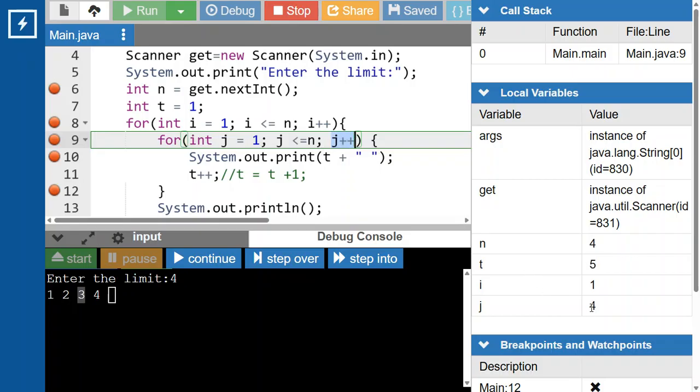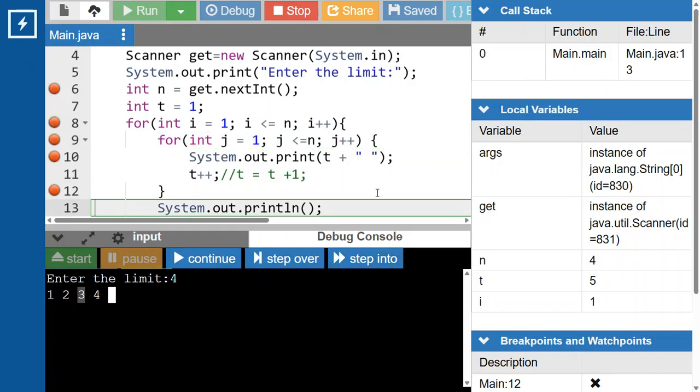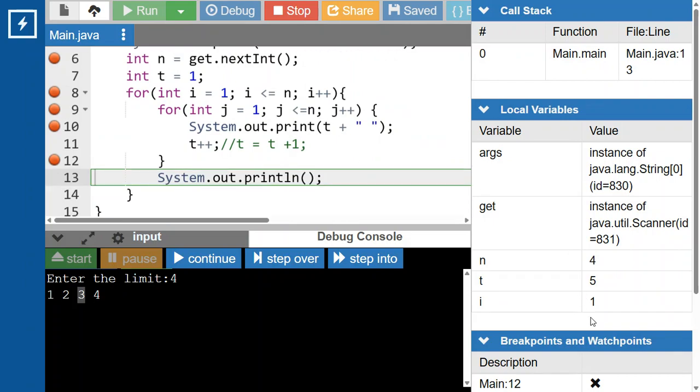So the existing value is 4, now after increment, what's the value? 5. So 5 less than or equal to 4 means condition is fail. Even though J value is incremented, condition is fail. Why is J not displaying here? It's a local variable. After this block, this memory will be erased. That's why J is not in memory.